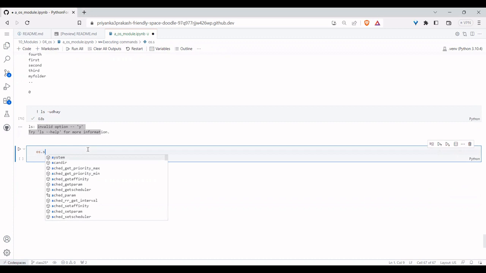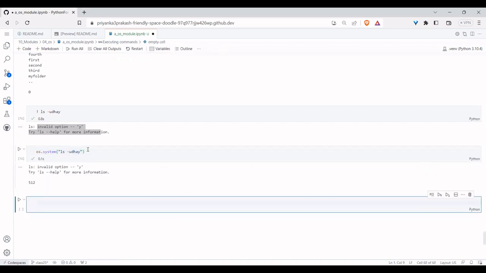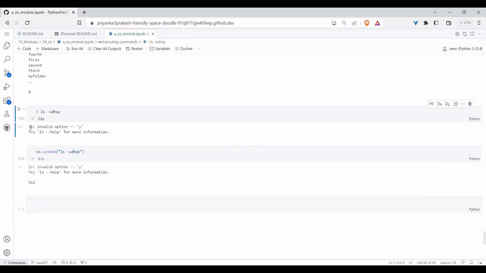Now, if I do the same thing, os.system of ls hyphen Uday, did you see? Whatever the command you got, the result, the same thing you got. At the same time, you got an error message also. What is this 512? It means os.system is giving you that error number. So that error number can be useful for working with the operating system. The operating system has some predefined codes. So it's very simple to understand.